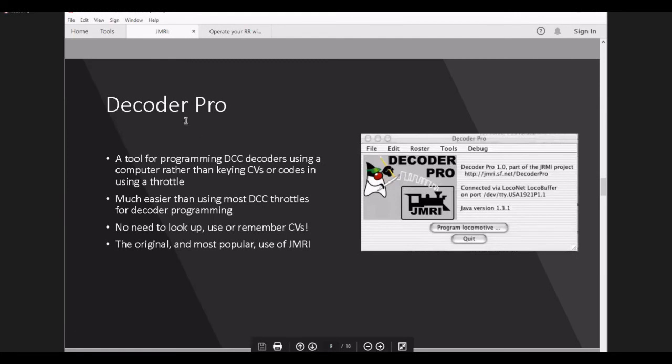If you click on Decoder Pro, this will let you program a decoder using a computer rather than keying in the CVs or codes. I have different decoders. I buy stuff on eBay. I get stuff at train shows. I have things that are old. Like a lot of model railroaders, I'm cheap. I don't want to buy everything brand new or with sound already installed. So I don't want to have all these manuals.